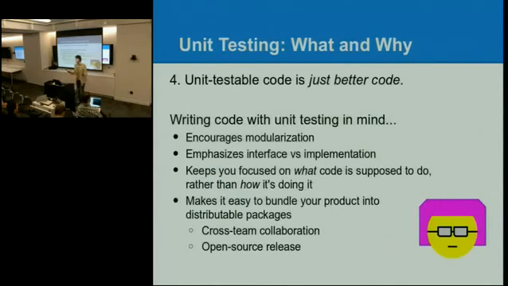And lastly, by the way, typically code that's written with unit tests in mind tends to be just better code. The code written with unit tests in mind tends to be highly modularized and focused on what it should be doing rather than how it's doing it. This makes it very easy to release for cross-team collaboration or open source projects.